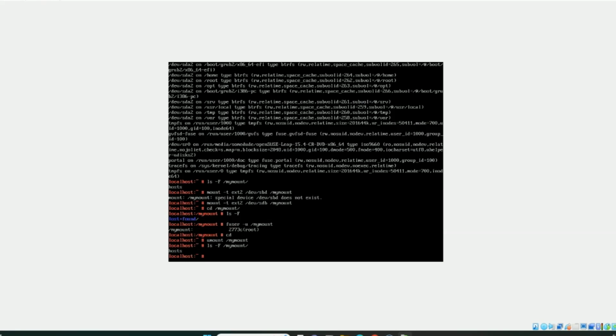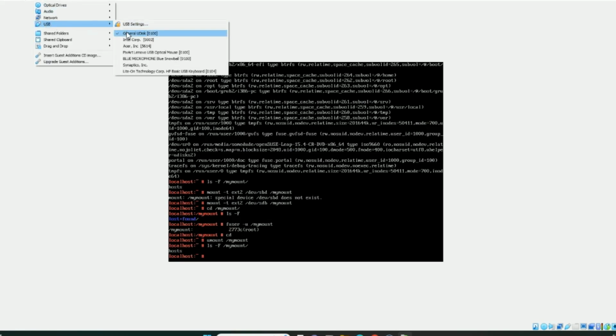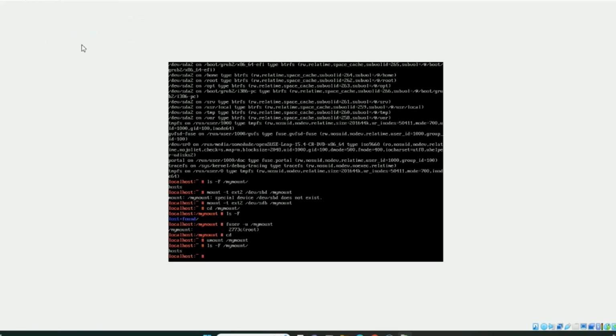To get your USB drive back to Windows VFAT, you can just remove it from here, put it in a Windows machine, and it should pop up saying it needs to be formatted, and then you can just do a quick format.